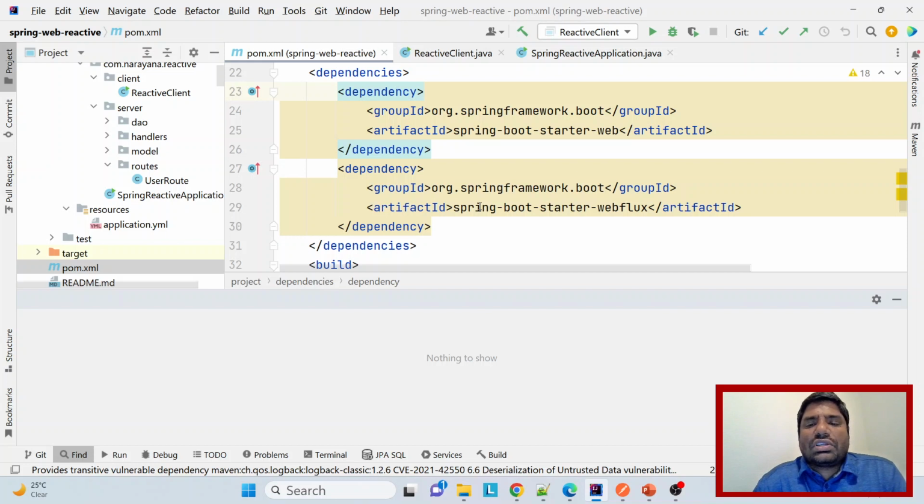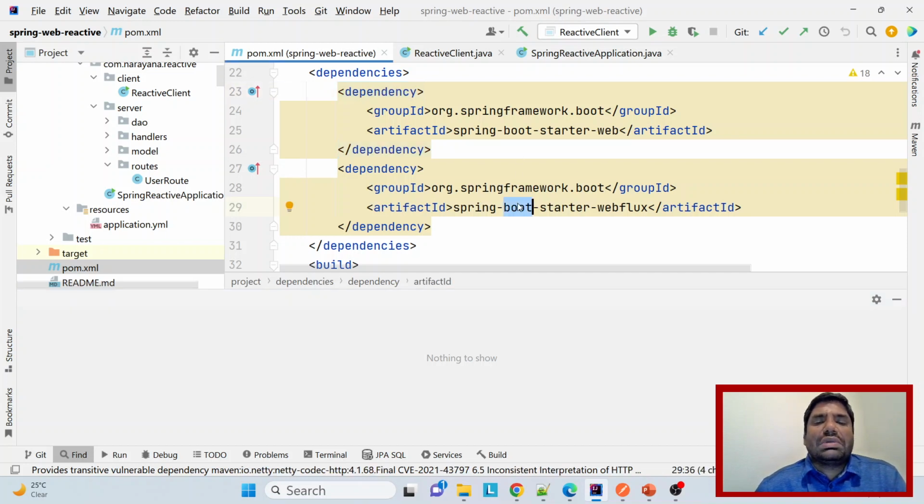We are going to use Spring Web and Spring WebFlux. So you can see this is the dependency which is enabling the web reactive framework. You can see it in the pom.xml, and the readme will give you more details about how to test it in your local system.